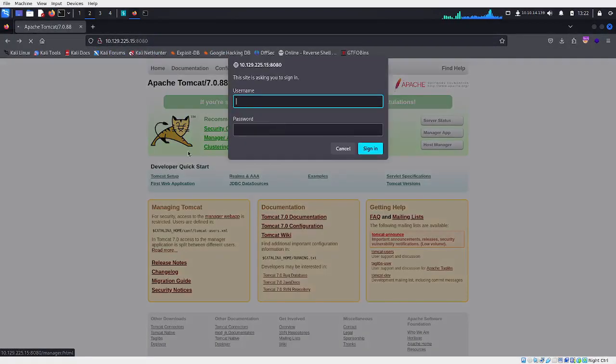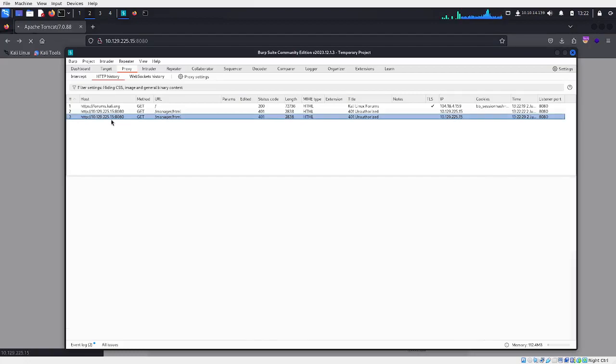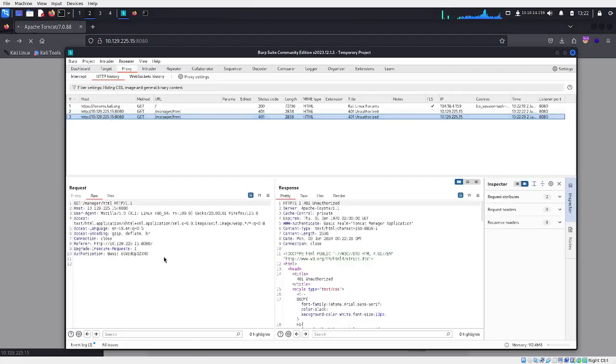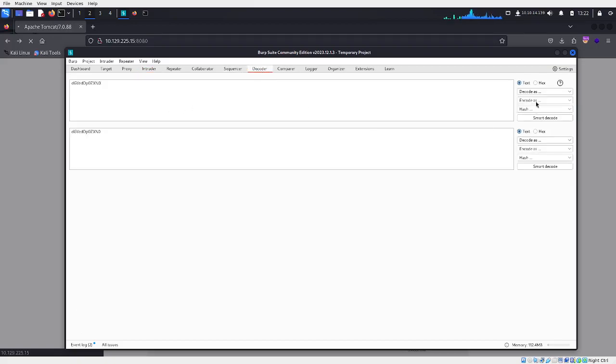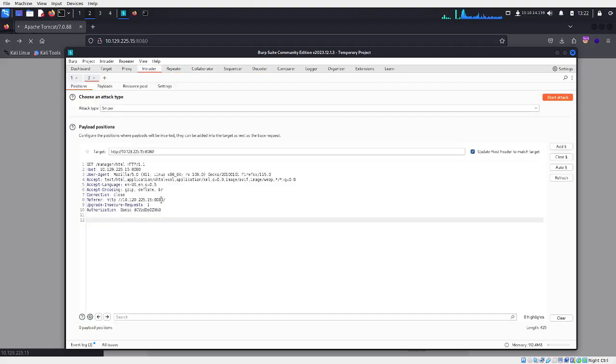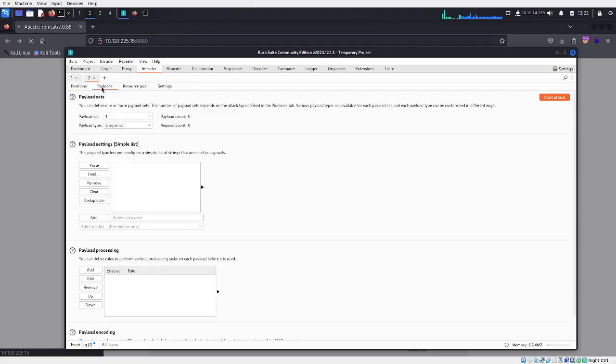Test, sign in. Back to history. This is what we get. Let's take a look at this. I think this is base64. Yep, there we are. Let's hack this. I'm choosing a payload.